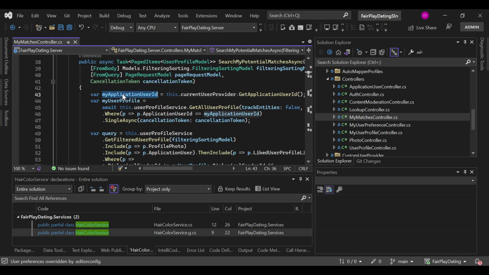We get the application user ID, which is the primary key for the application user table. We get the user profile, right? Using that application user ID. Since the user is logged in, it is guaranteed that the record actually exists in the database, so we don't care if this is null or not. So we can always do a SingleAsync, and in theory, it should always work.